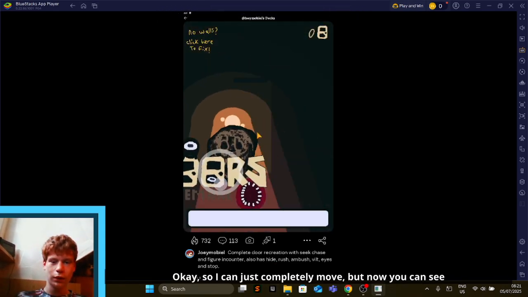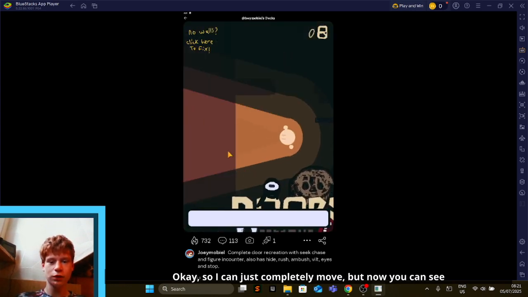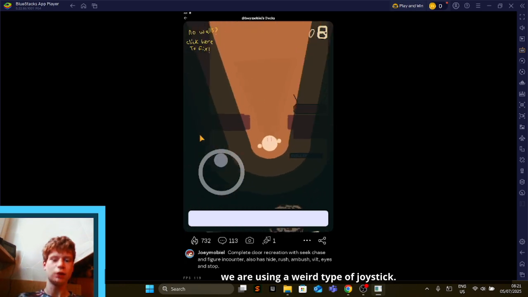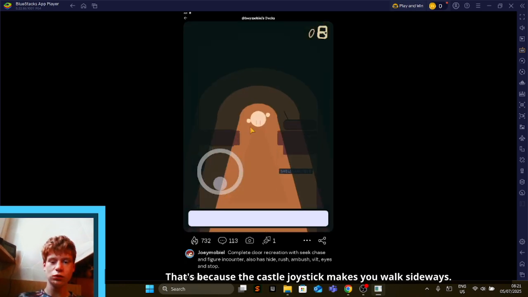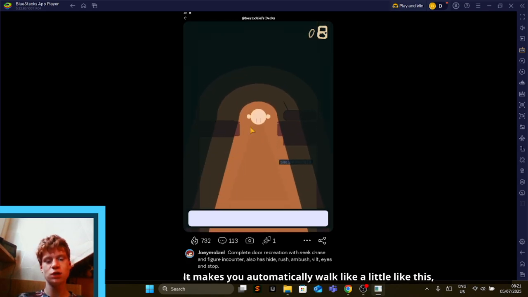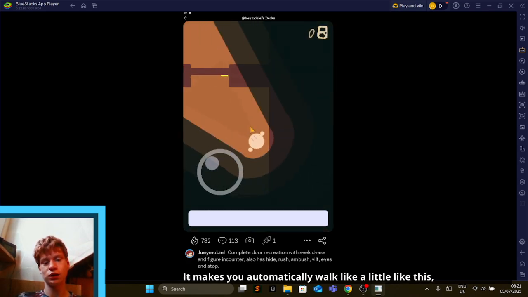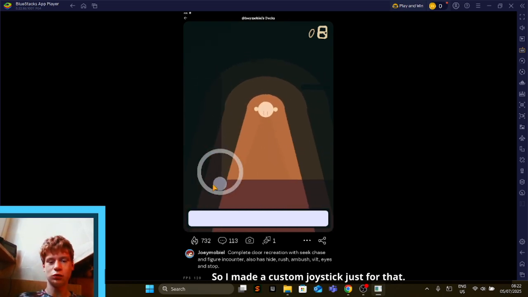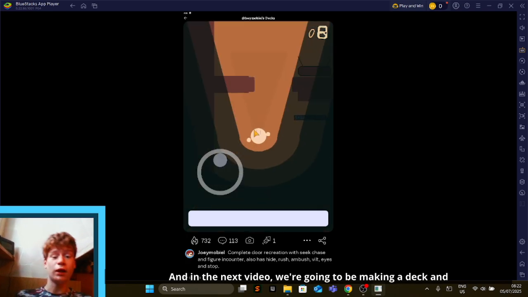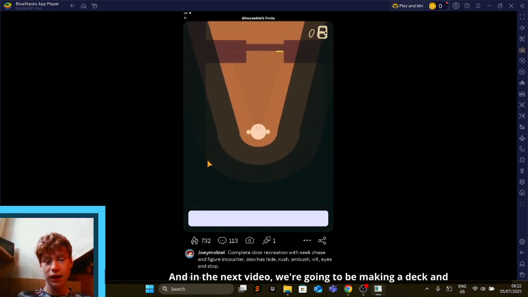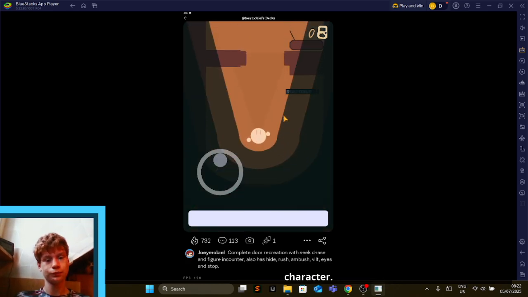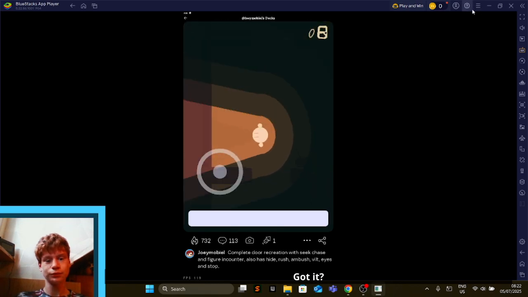Oh, okay. So I can just completely move, but now you can see we are using a weird type of joystick. That's because the Castle joysticks make you walk sideways. It makes you automatically walk a little like this, but not this hard. So I made a custom joystick just for that. And in the next video, we're going to be making a deck and adding this custom joystick to a character. Got it?